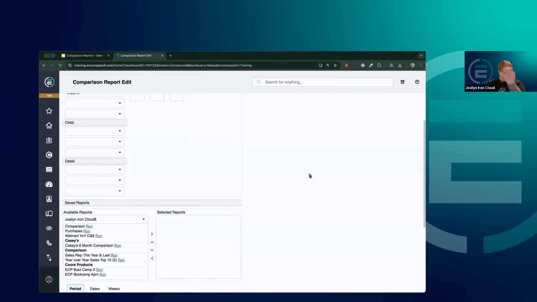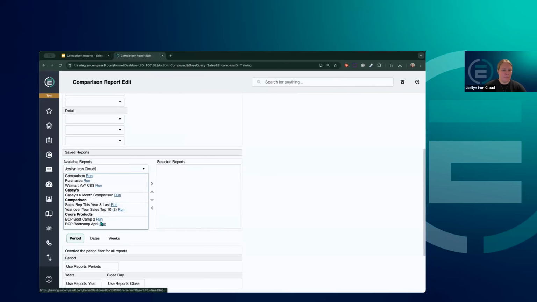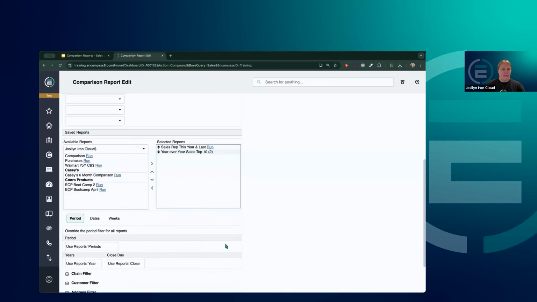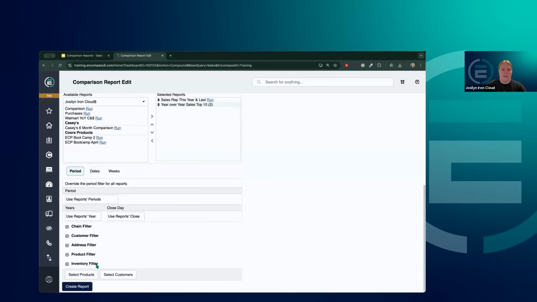So at the bottom here, I've got a list of my saved reports. And the way that I combine them, I'll just grab this sales rep last year, and I'm going to use the arrows to pull it into my selected reports. So I'll click the right arrow here, pick another one, and move it over. So I've got my two reports here. You can see down at the bottom, I still have the ability to change filters if I want to, but my date filters are using the periods from the report. So it's going to pull directly from the report I already created, and I don't have to change anything. So it's really nice if I'm looking at two different time frames.